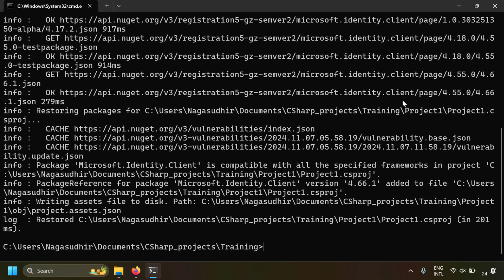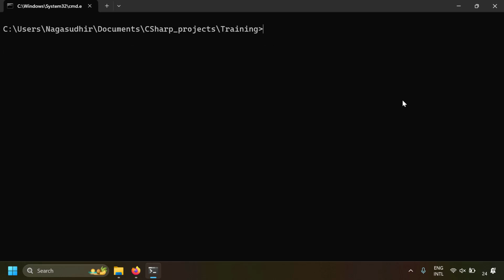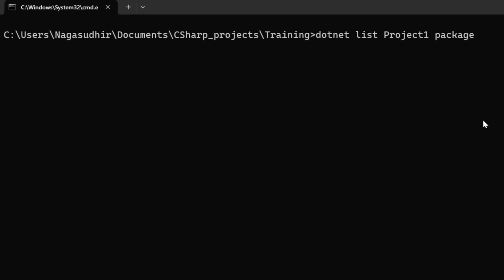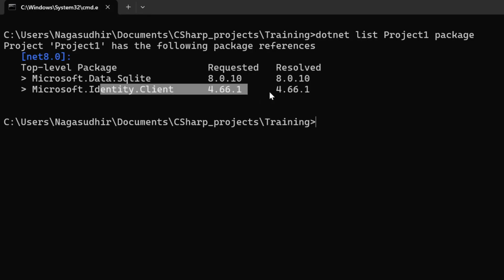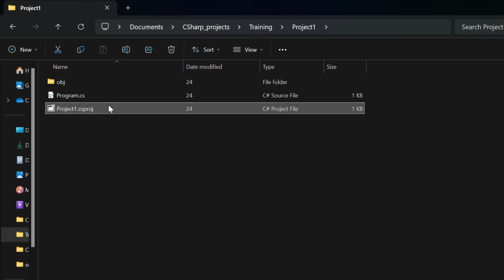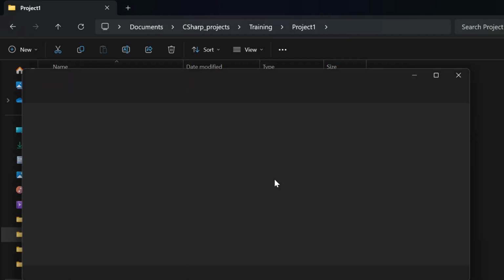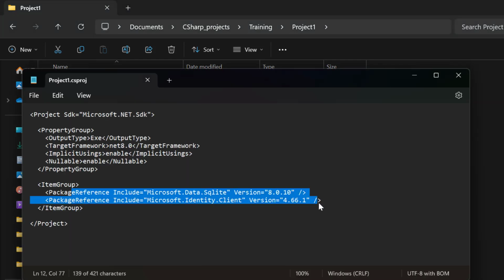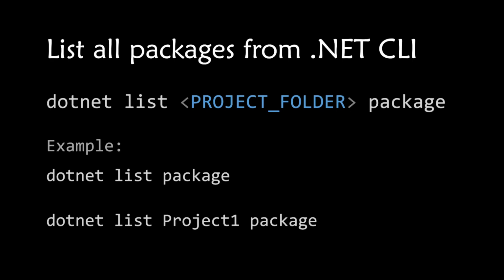Now let's see what are the installed packages. So I'm going to say dotnet list project1 package. You can see there are two packages installed, Data.Sqlite and Identity Client. Let's open the .csproj file with Notepad. You can see two package references are made here. So this is how you can list the packages of a project from the .NET CLI.